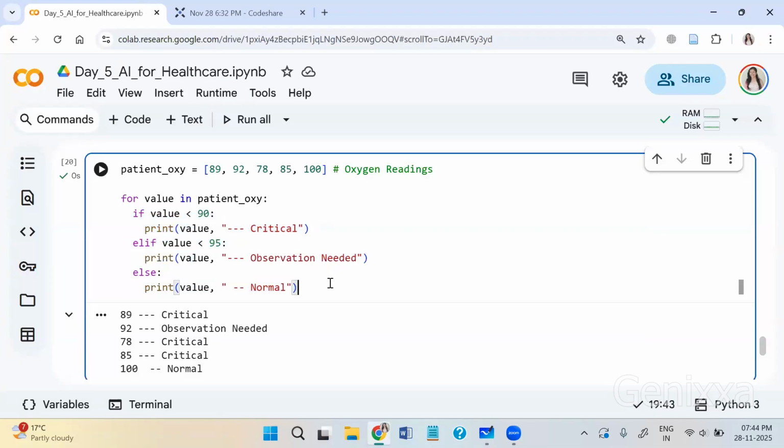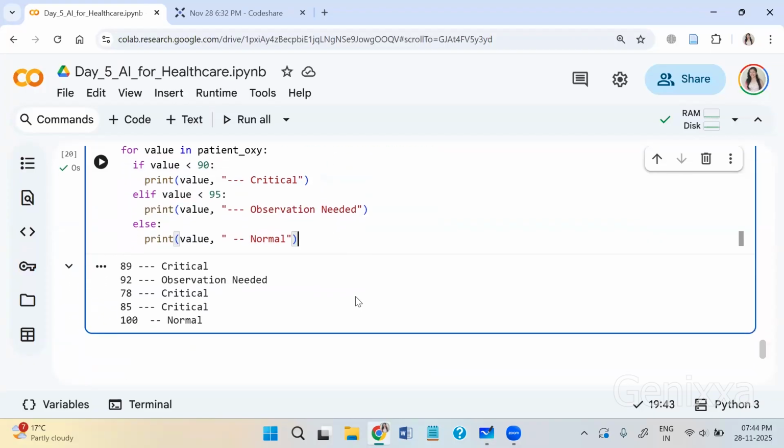So run this and let me know if the point is clear. I'll wait for responses in the chat box if everything is going fine.